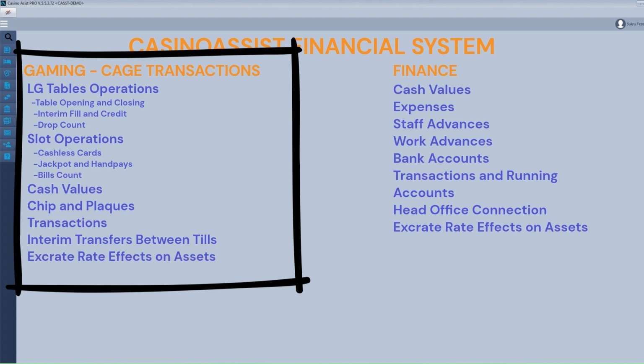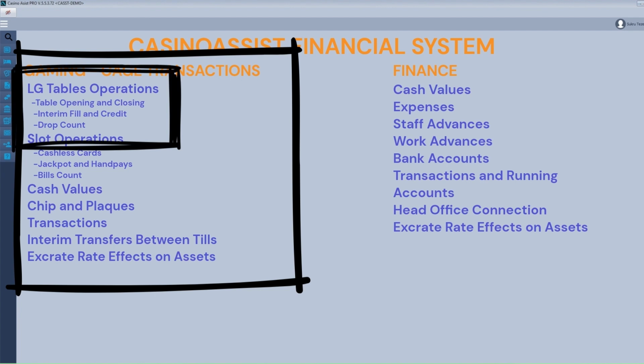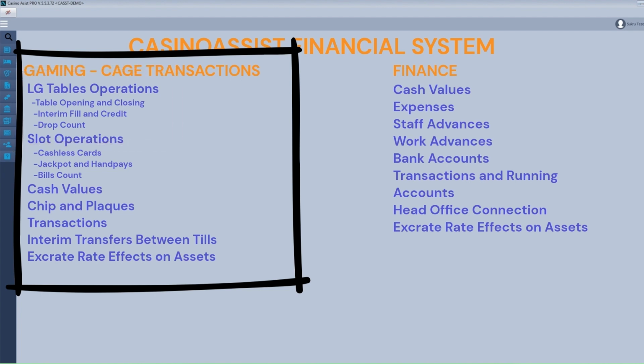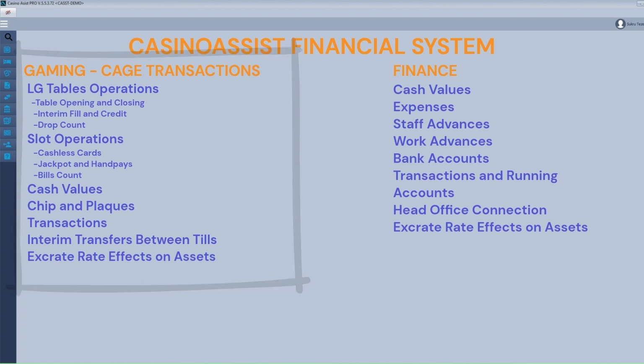Main cage is specifically authorized for some basic transactions such as live games, table fill and credit, drop count, table floats configuration, etc. as default. But account transactions can also be configured as main cage based. As a result, any user with no main cage access will automatically be unauthorized for main cage level.